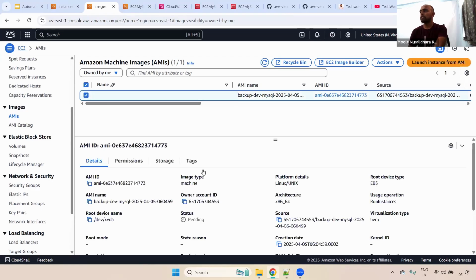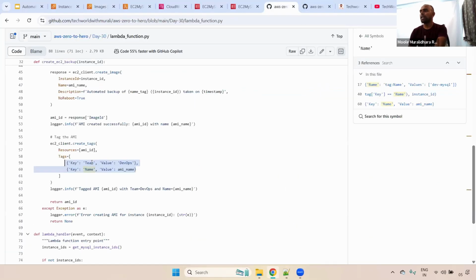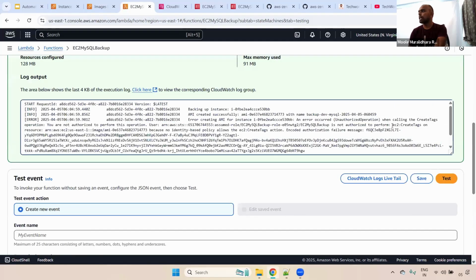Also, if you go to the tags, the two tags, one is team and the second one is name, are not added. The reason is that in the Lambda function we are getting an error. This particular IAM role is not authorized to perform EC2 create tags.